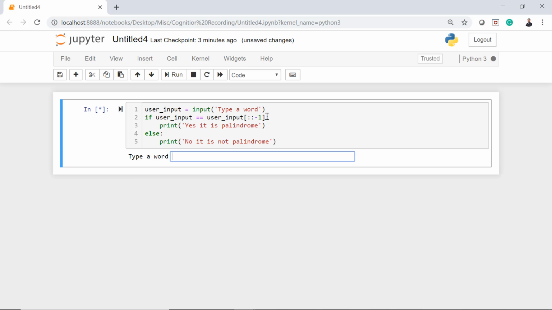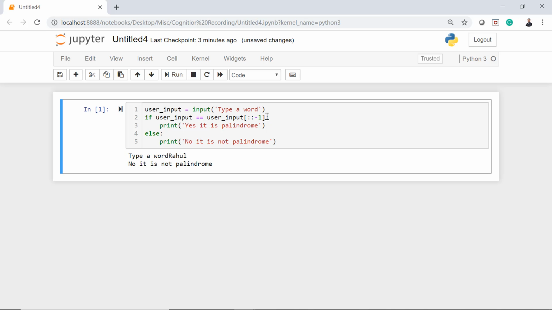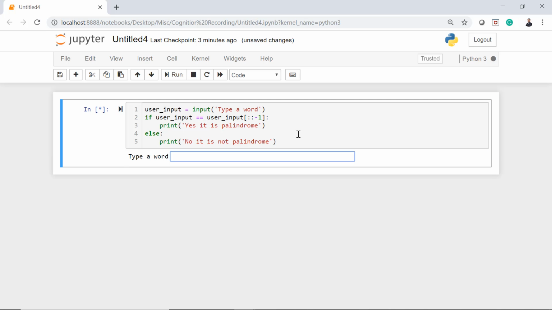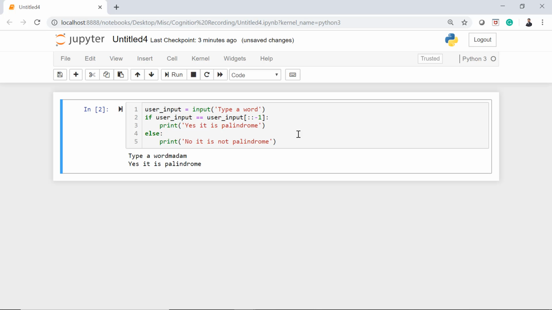Now if I execute this, it will ask for a word. Let's write the word. Let's say Rahul. It is not a palindrome, clearly, because the word is RAHUL, and if I reverse it, it is not Rahul. Let's say madam. It is a palindrome. So that is how you will be able to create a code.